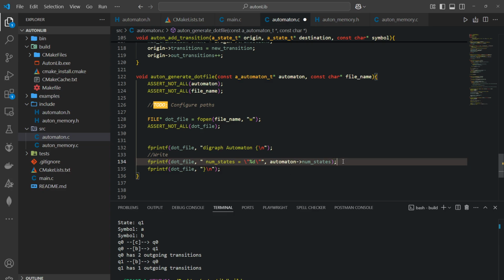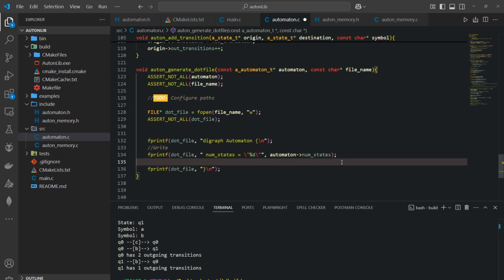So we also need the number of symbols. I'm just going to copy this, put it here, and instead of saying num states, I'm going to say num symbols, and then this is automaton, and then we point to the alphabet. We also point to the number of members, like so. Okay, and new line. Let's not forget to add the new line, because if we forget to add the new line, everything will be on the same line. So this is what we have. We have the number of states, we have the number of symbols, and everything looks okay.